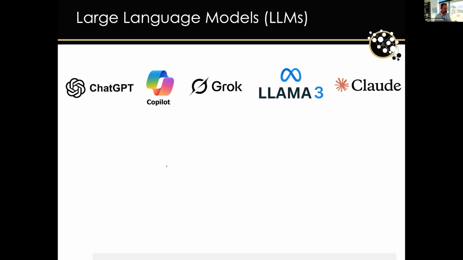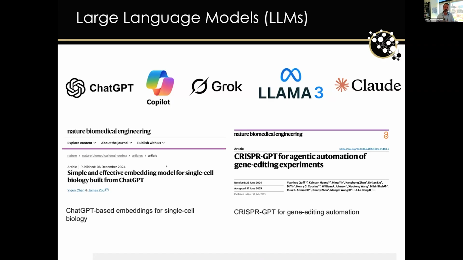Essentially, these models have been amazing at being able to generate text. So they're generative models in answering questions, right? And they're starting to be applied more and more to the biomedical research side of things. For example, we can use ChatGPT-based embeddings to look at single-cell biology and to analyze single-cell RNA sequencing data. This has been used in the CRISPR space to identify guide RNAs that would be highly relevant to any target there.